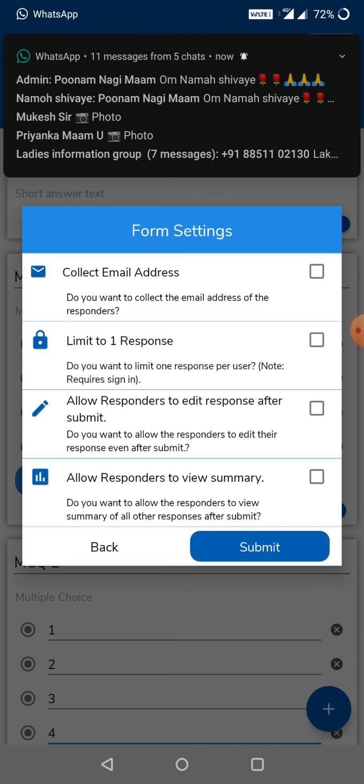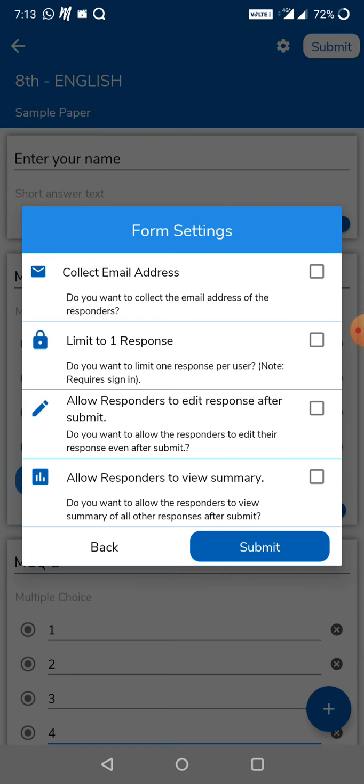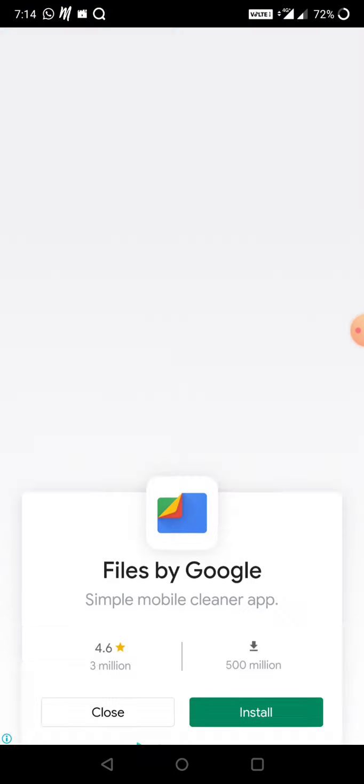Otherwise, on submission the paper will be submitted, but the system will give him a link. If he wants to submit the paper again, he can open the paper again and submit again. So sometimes students by mistake submit 2 or 3 papers, so you have to check the option limit to one response, then submit. The others you do not need to check, they should remain unchecked, then submit.